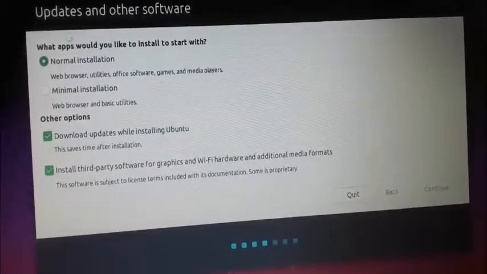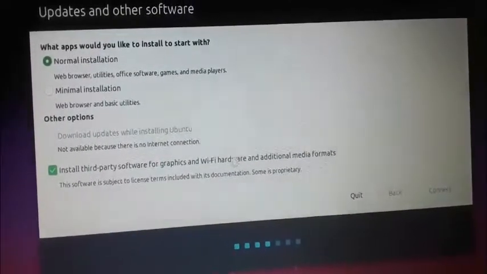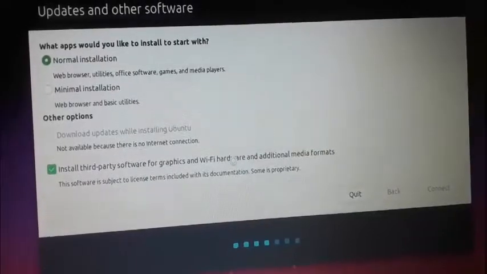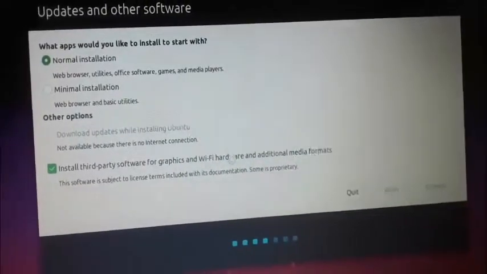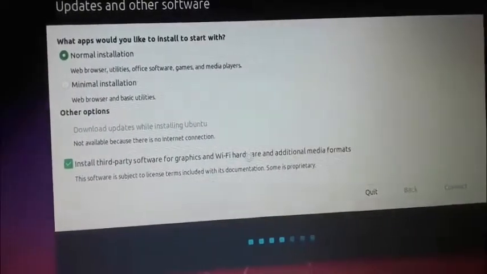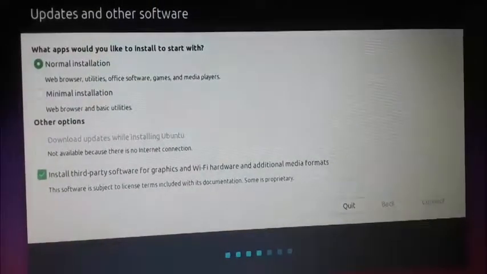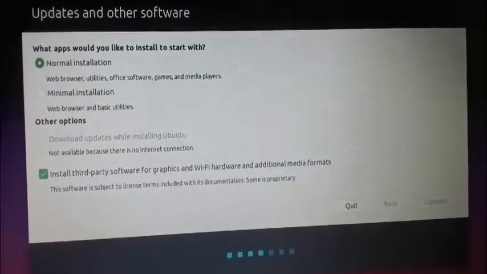Okay, so Ubuntu 19.04 is a bit faster. You feel like it's a bit lighter when it runs. So I'm still waiting for it.